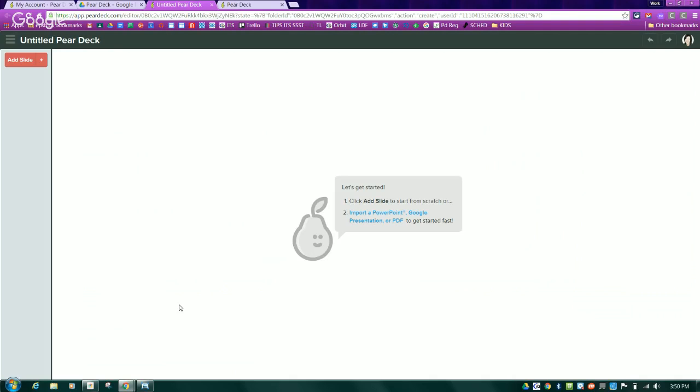In the Pear Deck editor, you have a chance to build your slide decks. These are the things that students are going to interact with, and you're going to share on the projector with your students. This pair here says that you have lots of options for starting from scratch or importing. You could import a PowerPoint set of slides, a Google presentation, or even a PDF to have students interact with you.